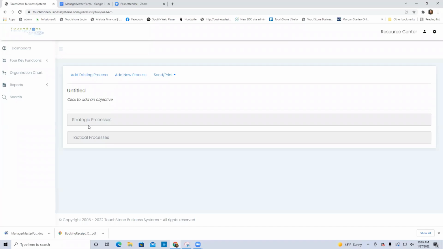This is how we define it, the strategic and tactical. It's up to you how you want to define it. If our definitions don't make sense to you and you want to organize it differently, feel free. Over here in the Resource Center, there's a list, a more in-depth definition of strategic and tactical processes if you're interested in that.